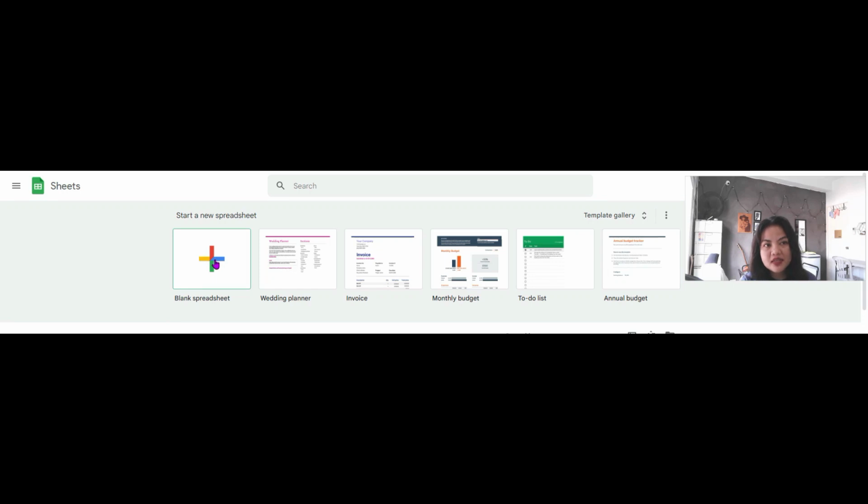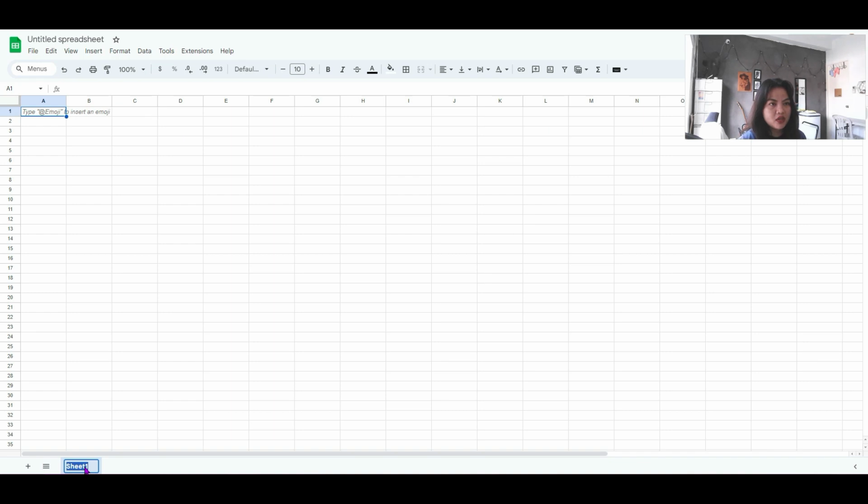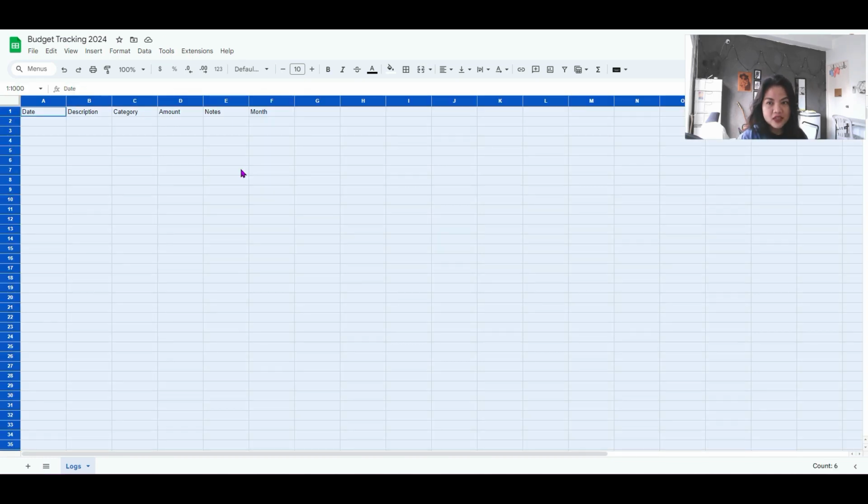First thing we need to do is open up the blank spreadsheet. So the first sheet that we're working on is the logs tab. So we're just going to rename this logs first, and then just call this budget tracking 2024. So first we need to put in the date, and then description, and then category, amount, notes, and then month. I'm just going to do a little bit of formatting because I just like formatting.